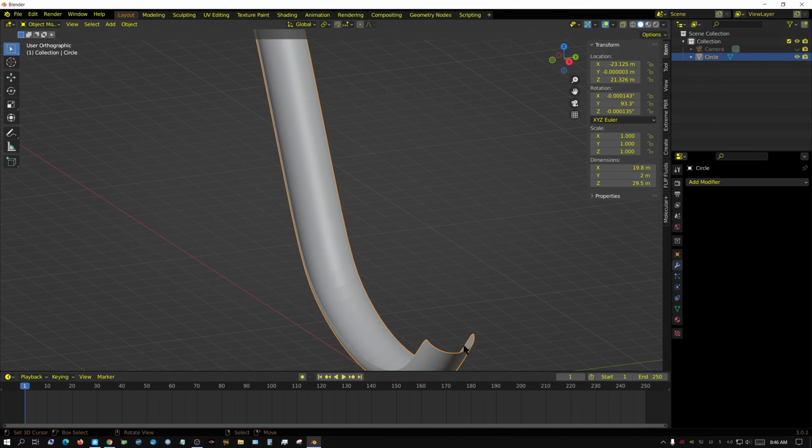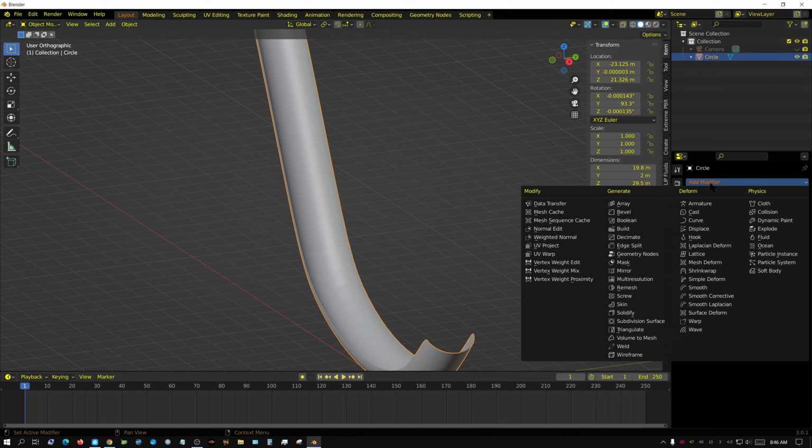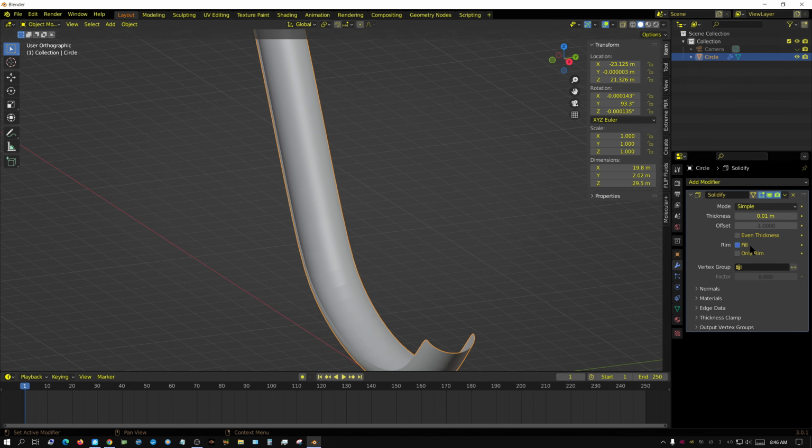But it of course is completely flat, thin. There's no thickness to it, so we need to add some thickness. Add modifier, and then come down here to solidify, and we'll add some thickness right here, and we'll add it to the bottom.